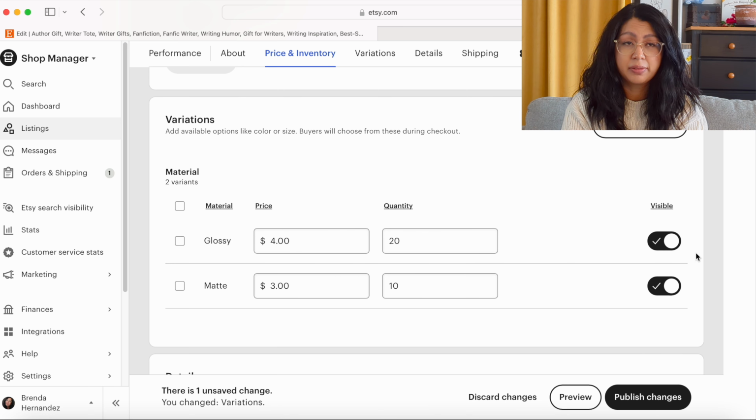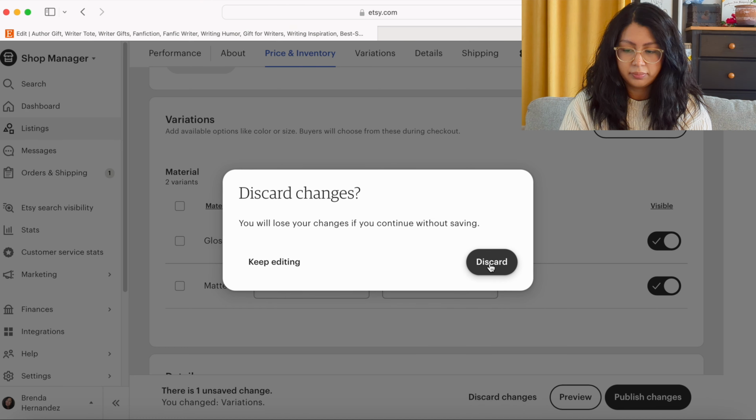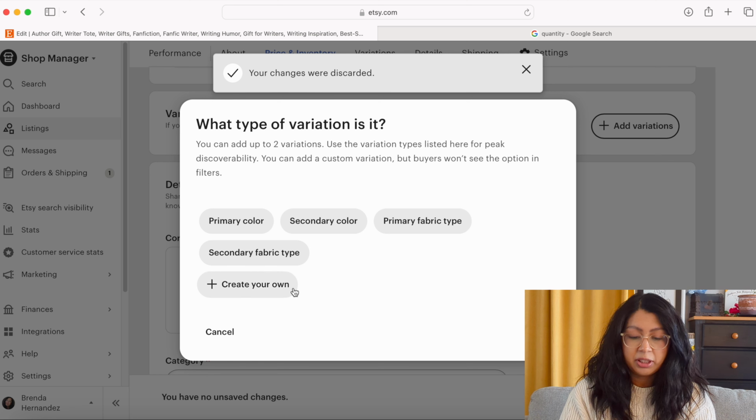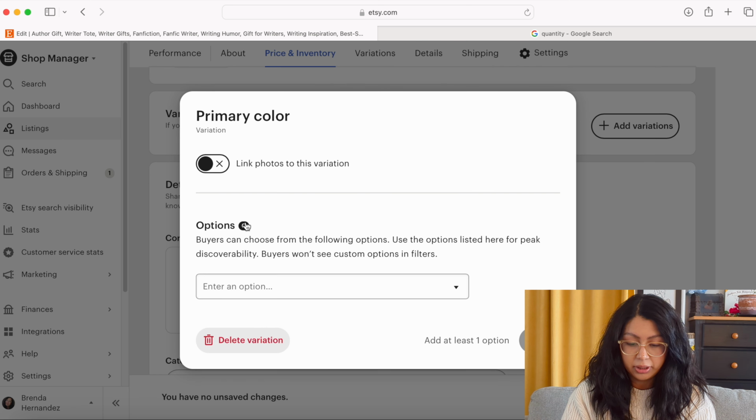So, like I said, this is how it would look for one variation. Now I'm going to show you how it would look when you have 2 variations and you have it set to prices and quantity vary. So, again, we're going to discard. So we're going to go back to add variations. So here I'm going to do it a little differently. I'm going to actually click one of these. So I'm going to do primary color.